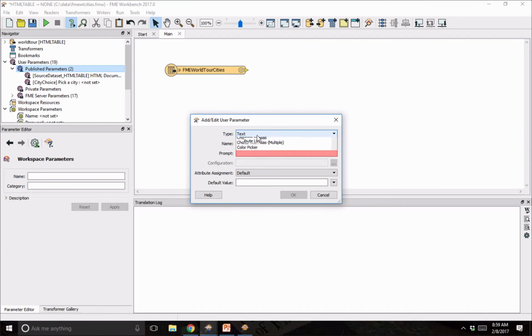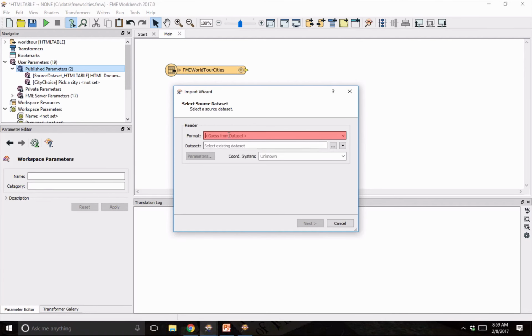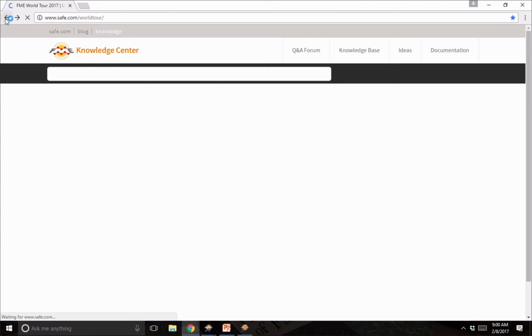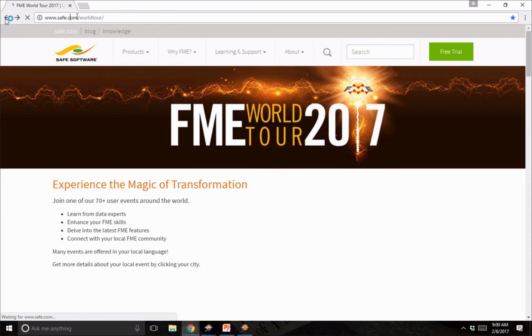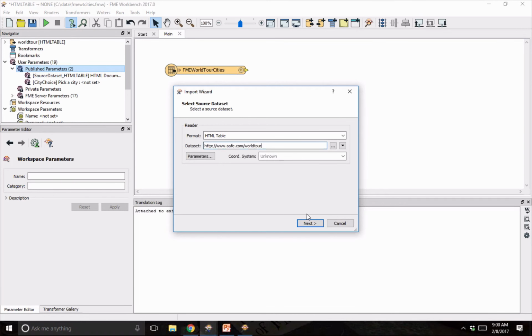So let's add a new one. Here we go. This is Tracy off-roading at its finest, never before seen. So choice with alias, then pick a city, configuration. What you can do is go import from dataset, and then HTML table, and then copy that link, and then paste.